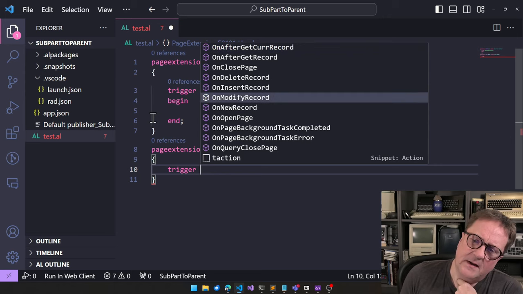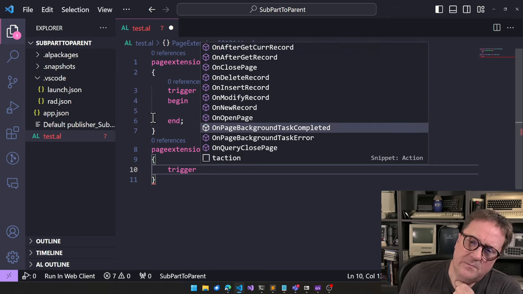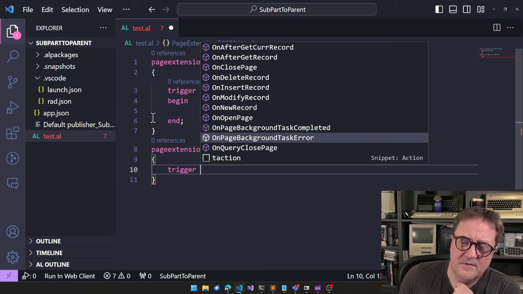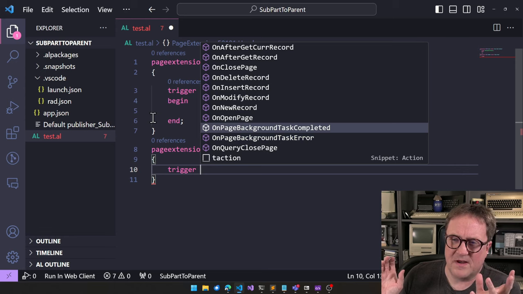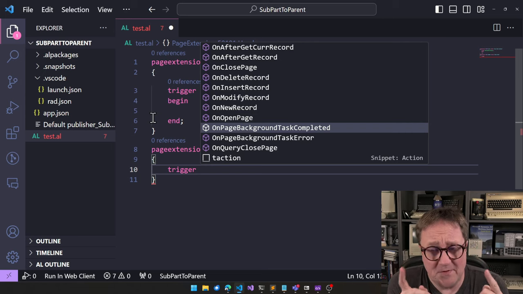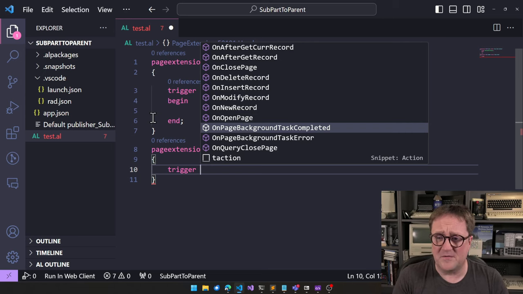And I was actually thinking if somehow I could rig page background task completed to do this, because we noticed in a different state that if you have different subforms, fact boxes or page extensions, and each one had a page background task, then it will actually trigger. So comments below if you want me to do this thing with page background task. I'm not going to use page background task. I think I have another idea here.